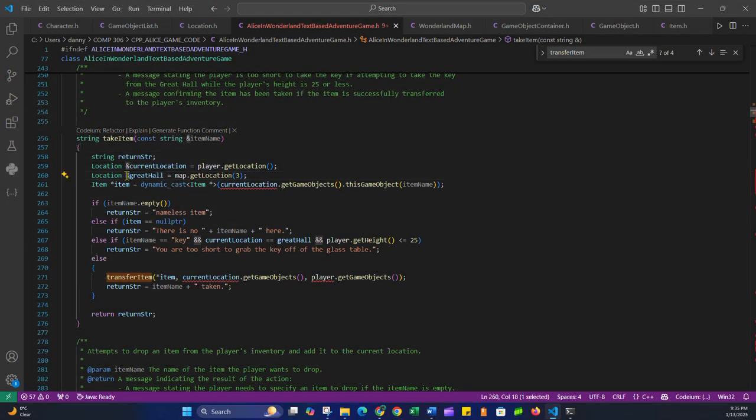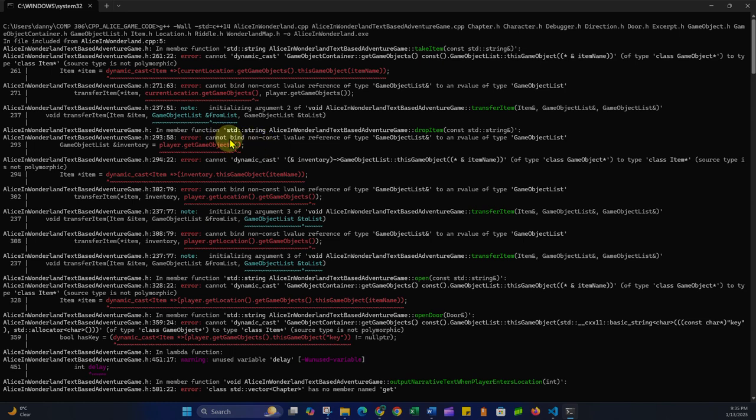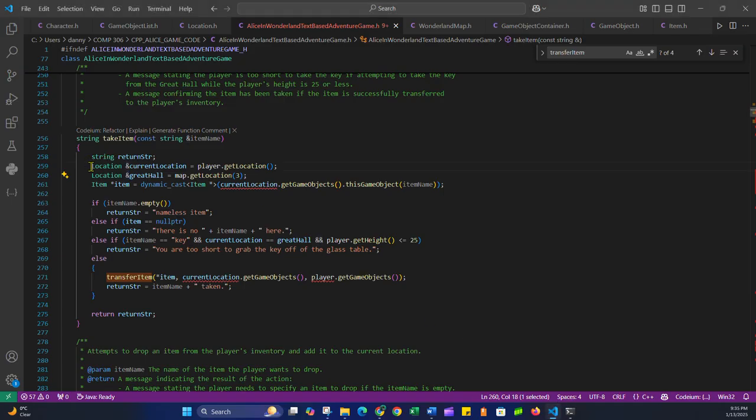And more importantly, we were trying to assign it to a non-constant reference. So, where was it here? You cannot bind a non-constant L value reference. This is a non-constant L value reference. And what's that mean? Well, I don't have the keyword constant here. If I had the keyword constant here, then everything would be good. Now, how did I fix this? I didn't do that const thing.